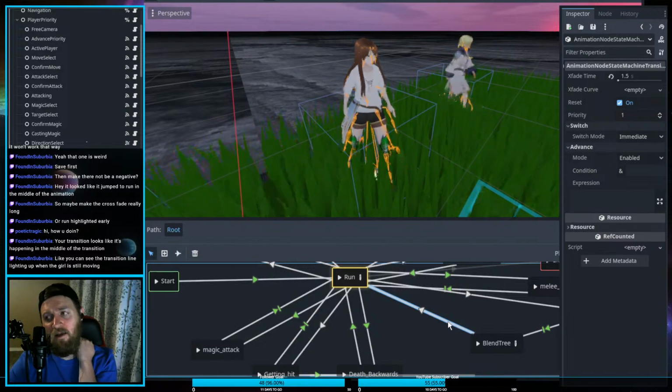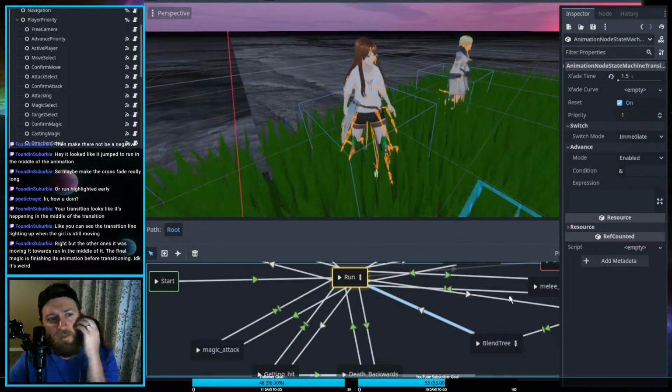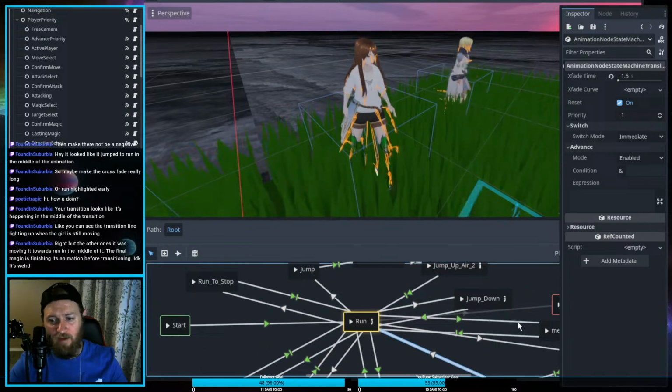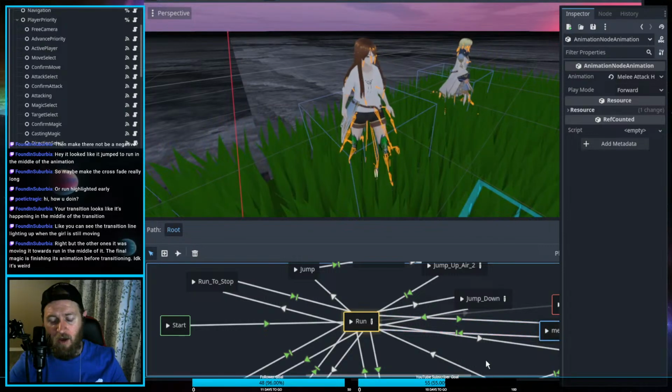Interesting. Yeah. Okay, it's really crossfading on the wrong side. The other ones, it was moving towards run in the middle of it. Really? Okay, so let's check that out. So if I do melee attack. Oh, I see.